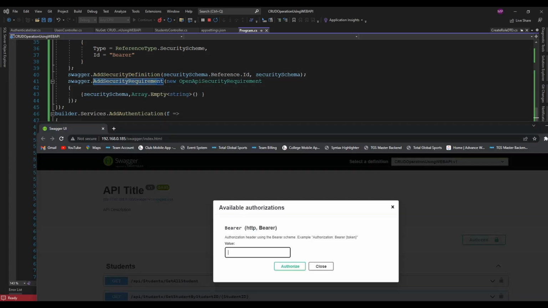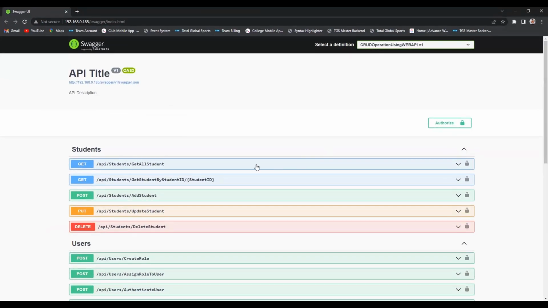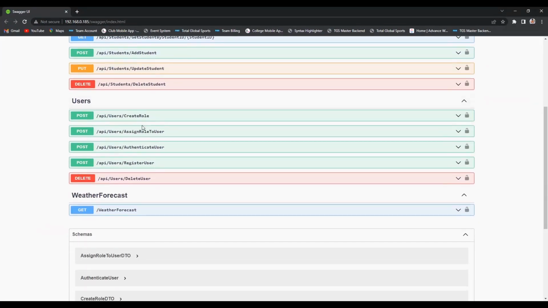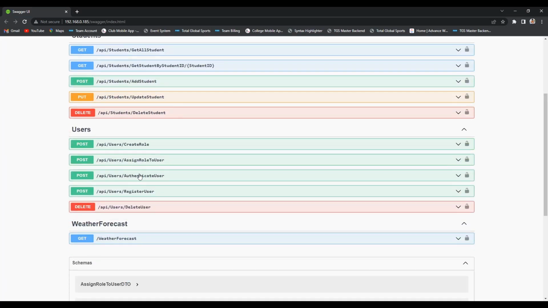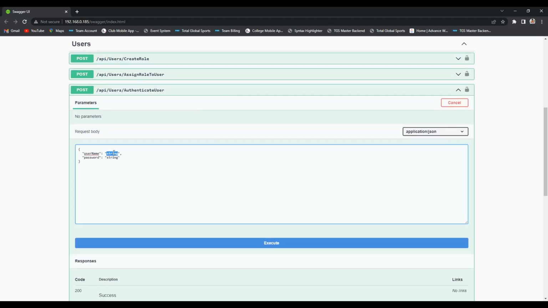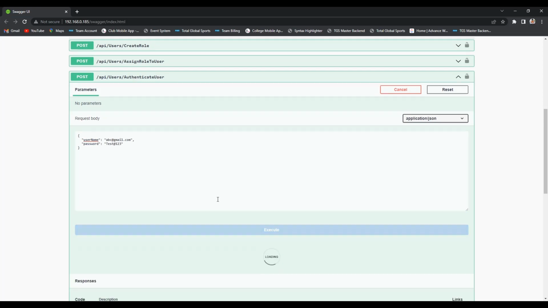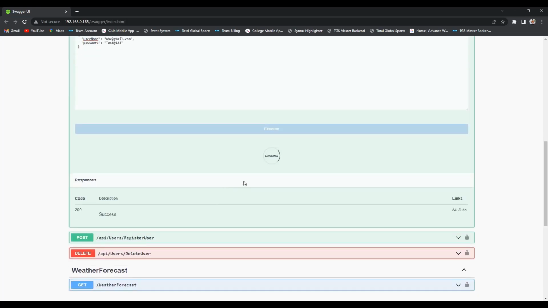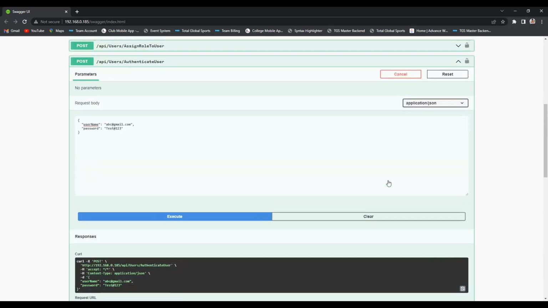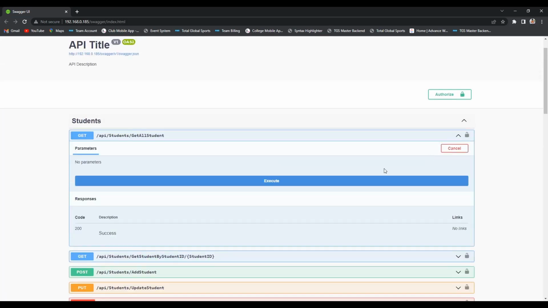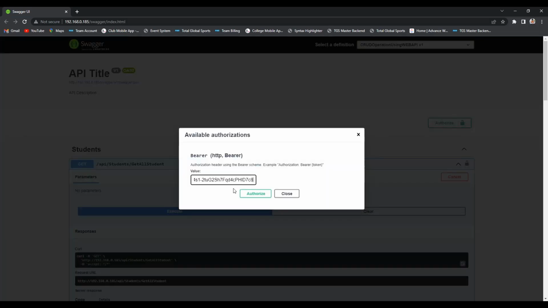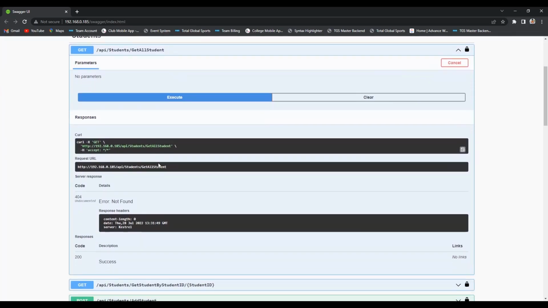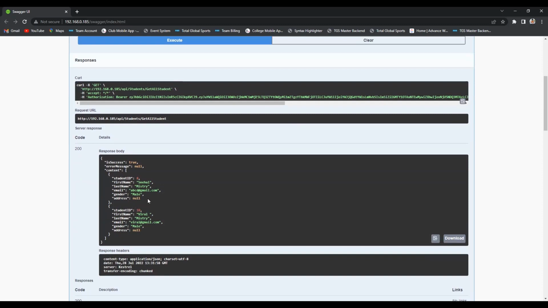Now I am just going to authenticate user. So I will add that token here in authorize. Okay, so now without authorization, when I try to access, it's showing me a not found error. Now I'm just going to authorize it. Now I execute this API here, so it's returning get all student.